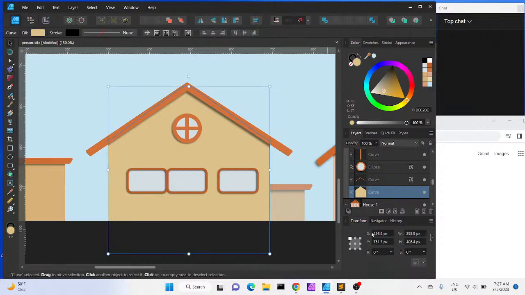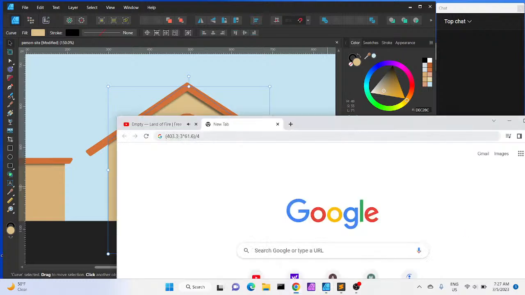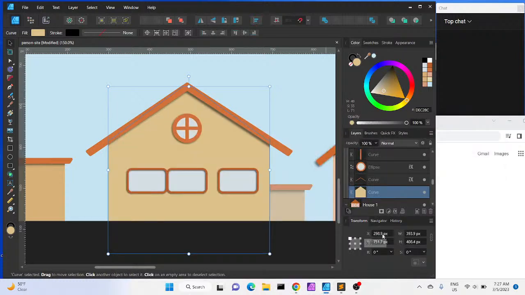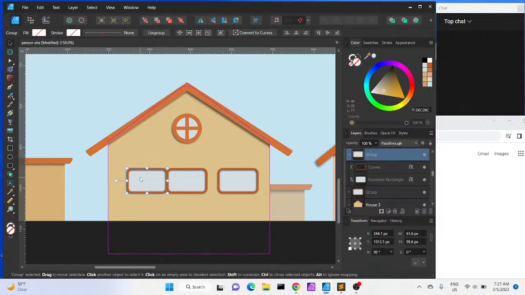Now, what do we get? 408. No, the width is 393.9. That will make a difference. So it should be 393.9. So I've got 52.2 as my spacing, and then of course the X value also makes a difference. So that's 298.9. Okay, 298.9. That looks as expected.